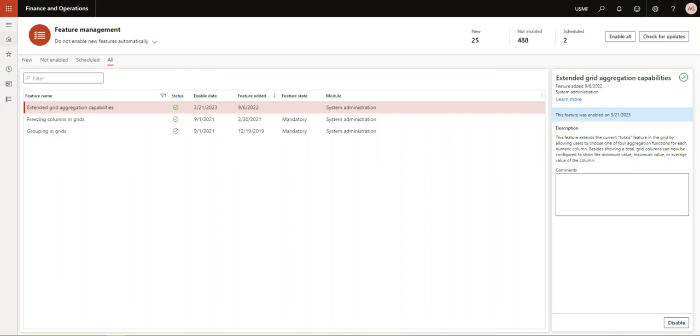Today we'll be looking at simple yet effective grid functions in D365. We're going to start off by talking about the features that allow you to use these functions, two of which are mandatory, so they will be enabled in your environment. The third is not mandatory, the extended grid aggregation capabilities, and this is used for the totals feature that we will review. So if you want to use that feature, you're going to have to go ahead and enable it.